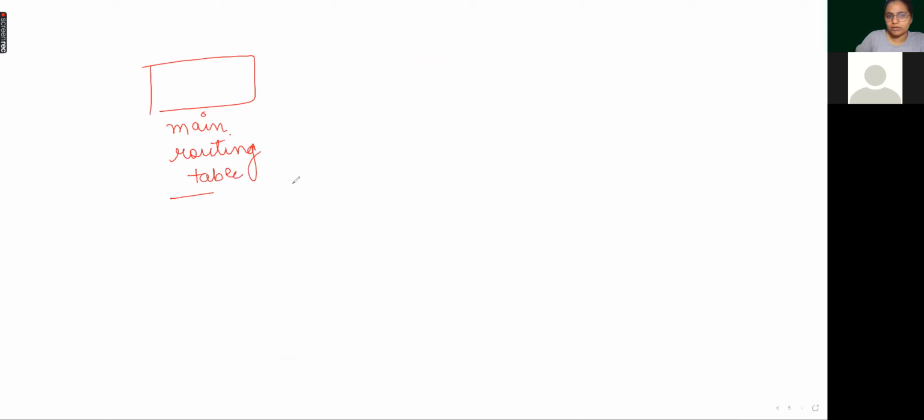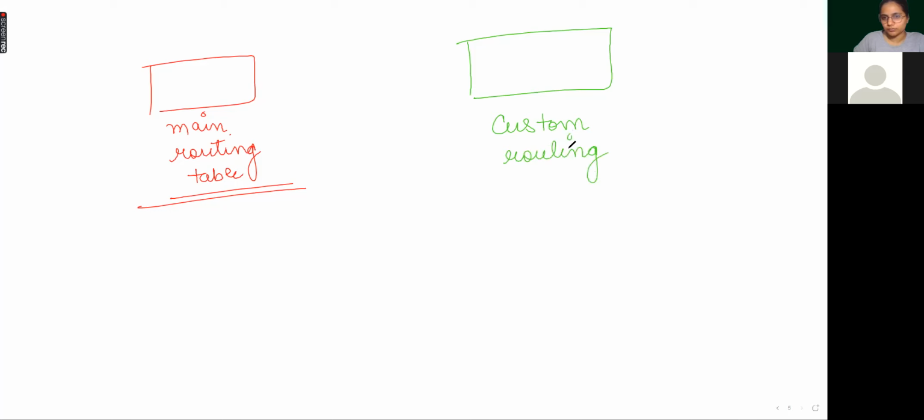You can't delete your main routing table, right? But some error comes and there's a condition that it is very much required that you need to delete the main routing table. So what you can do is you can create a custom routing table, right? And this you need to create manually.